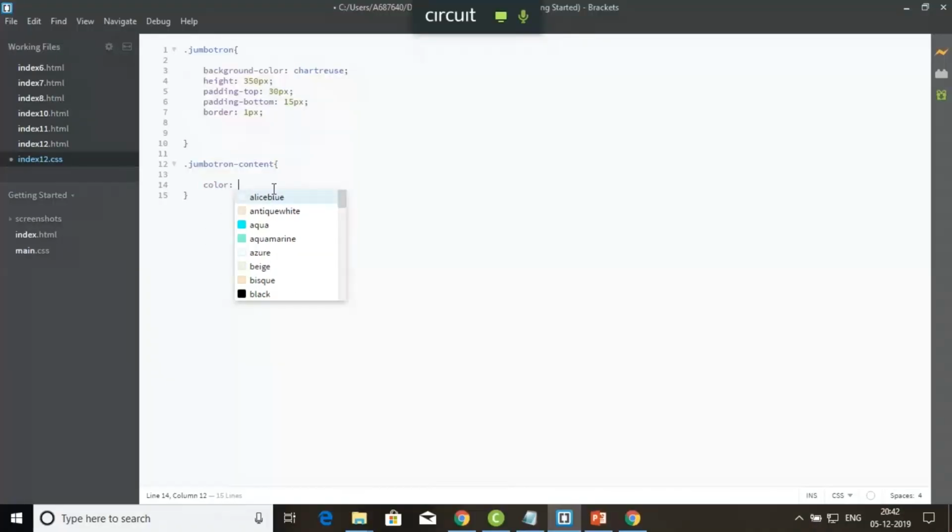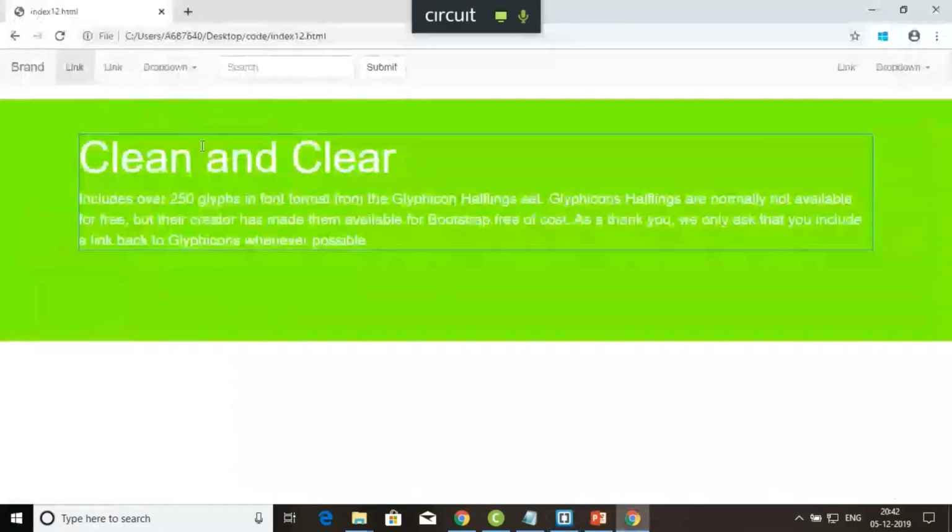White you can use from here, or you should always remember some very famous codes, like hash FFF. It's the symbol of white. Let's see how it looks. See here, the content color came in white.